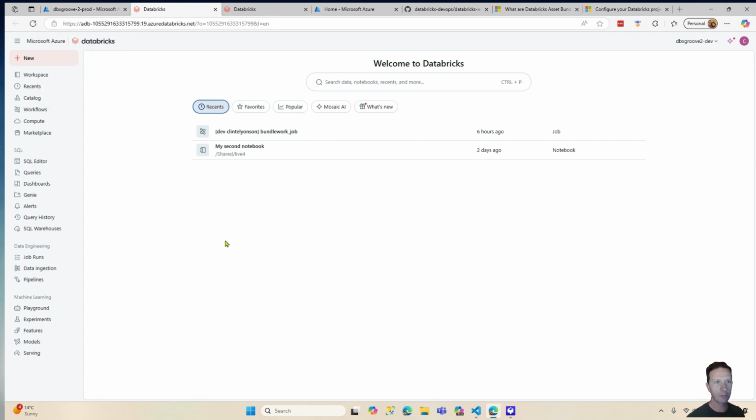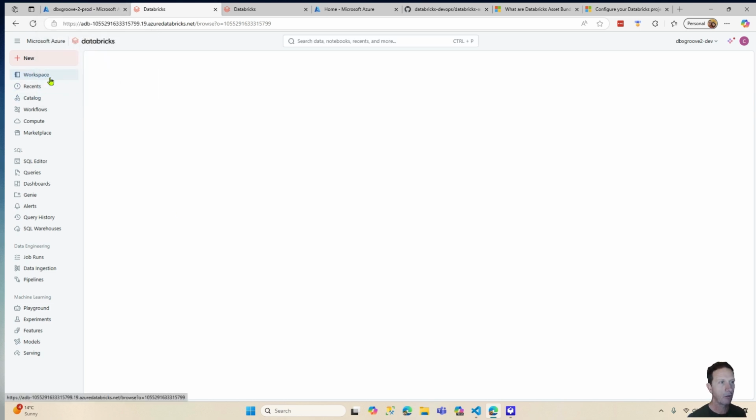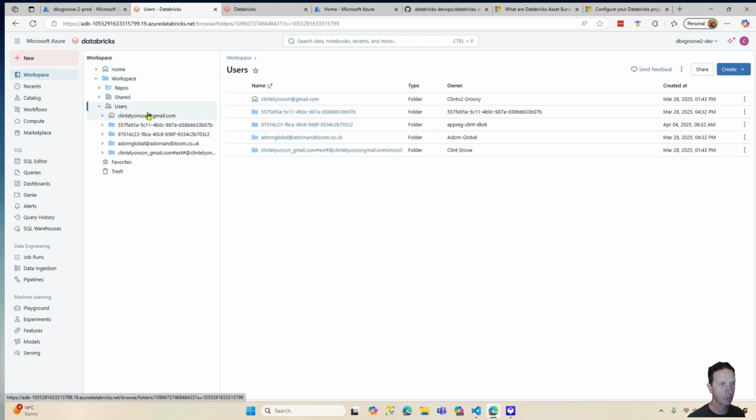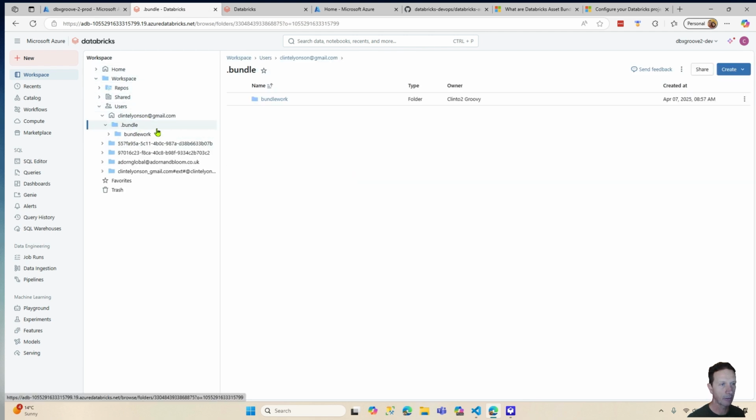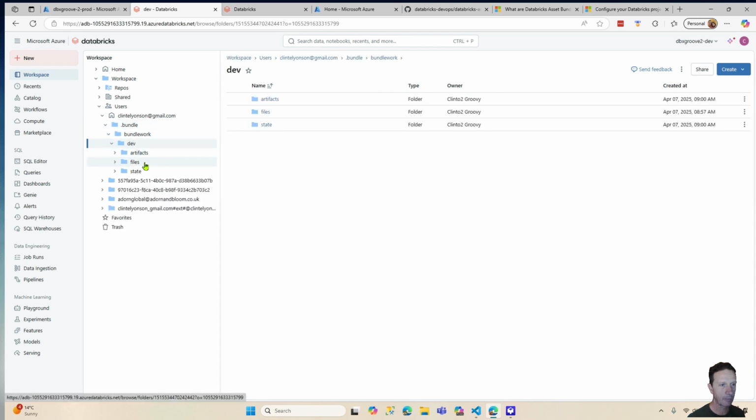Now, I've set this up using the premium SKU, and it's got Unity Catalog on it. So these are the new Databricks deployments. What we're going to do is show you how you can deploy asset bundles into, at the moment, probably my name here. So you can see there's the bundle work there. Everything that is in the GitHub repo has been pushed to this area.